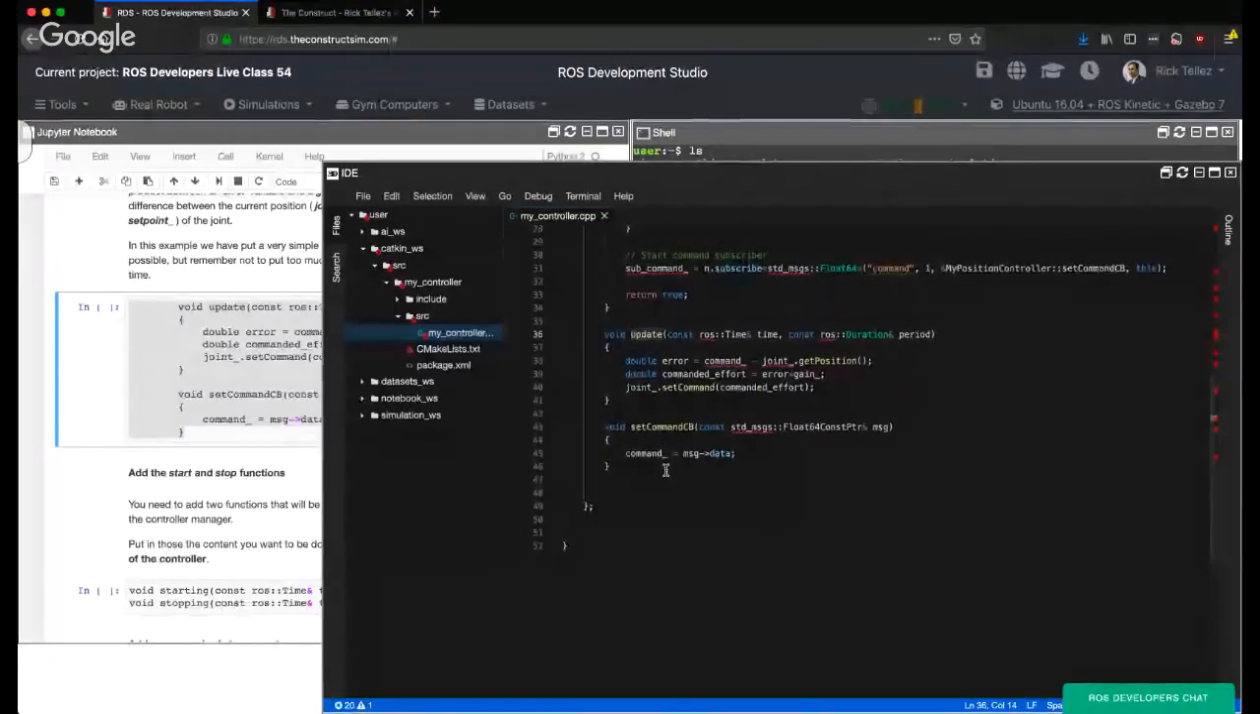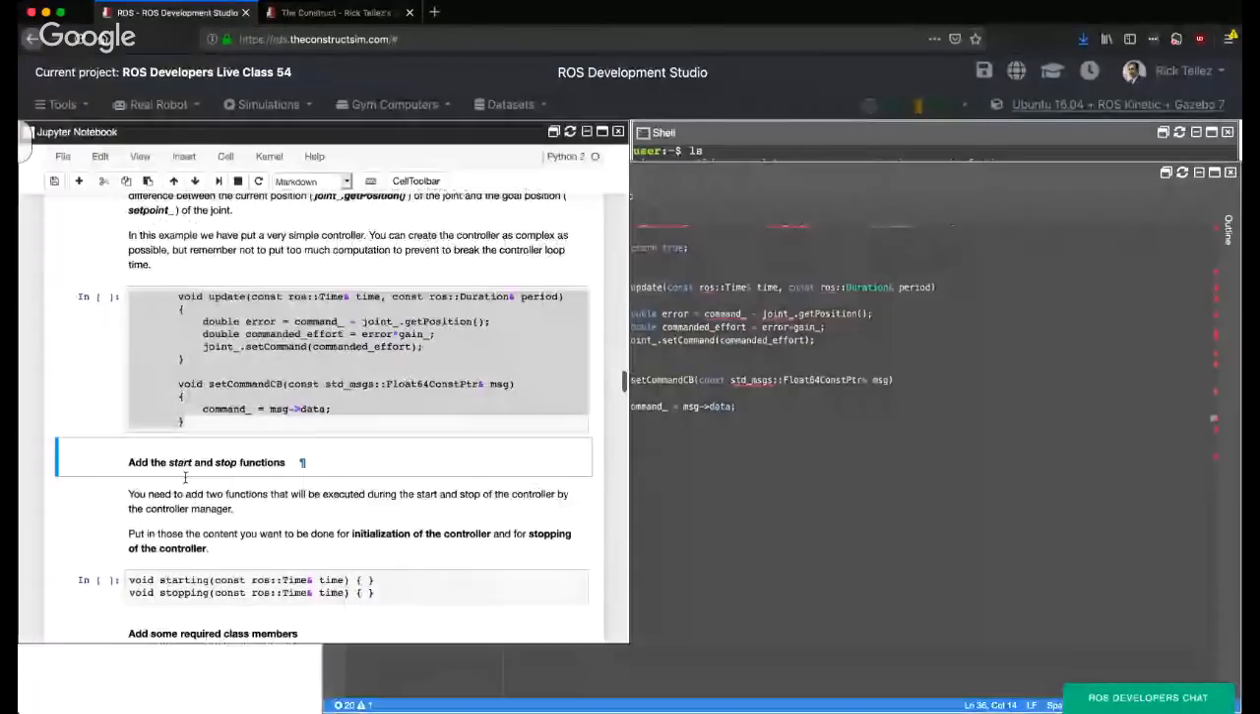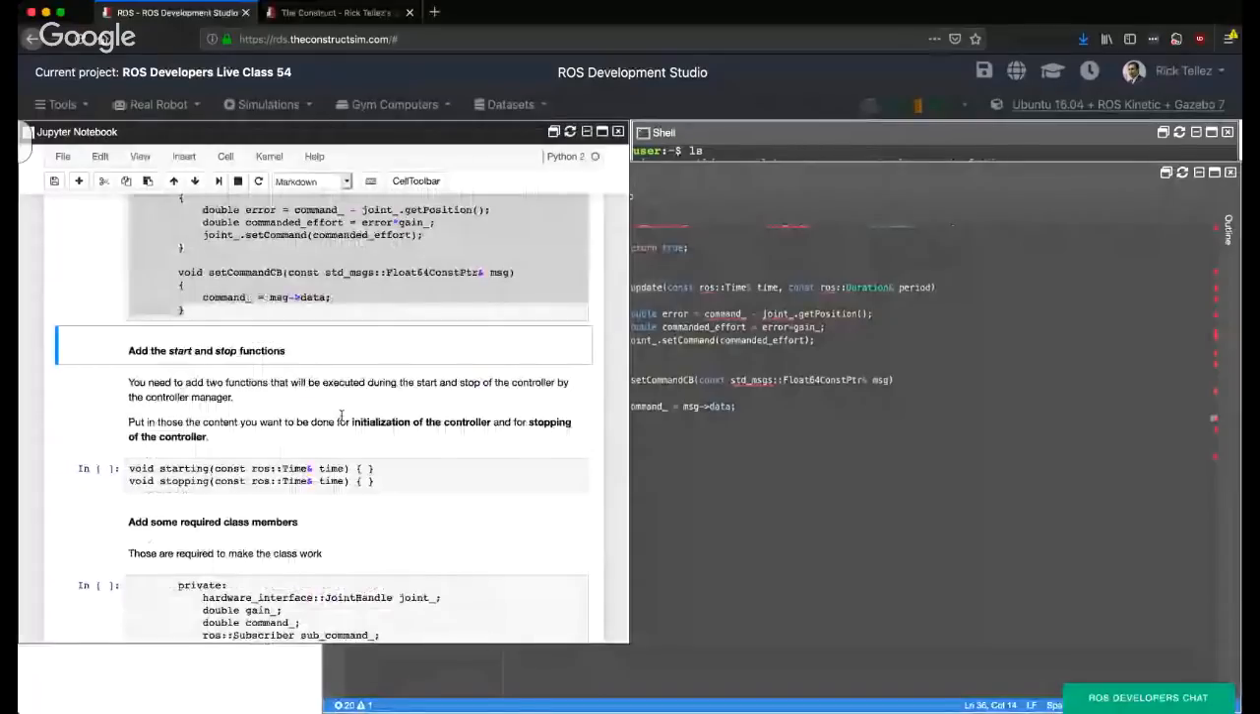So I have already explained the update and the set command. If you have any question you are not following, let me know, okay? Then finally we have the start and stop functions. It happens that you can load a controller but not start it, or you can have a controller that is started and you can stop it using the controller manager. This is something that we haven't seen, and maybe another day we'll see how it works. But basically, we have to provide those start and stop functions in this controller if we want the joint or the controller to do something when somebody starts or stops.